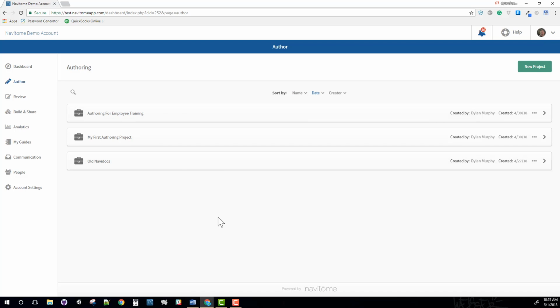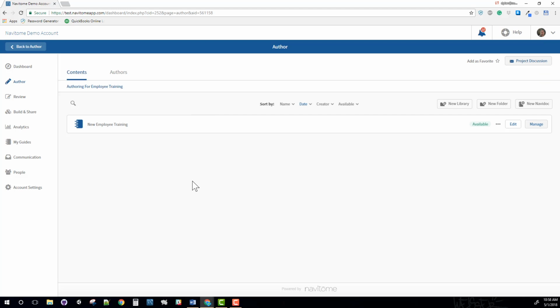If I click on authoring, the authoring section, this is where authors spend all their time. This section is all about creating content in Navitome. So first, authors create an authoring project, and if I launch into that authoring project, they can add authors to it, they can add documents to create, they can launch into discussions around the work that they're doing in this project. So this author section is all about creating content in Navitome before you're ready to share it and publish it.